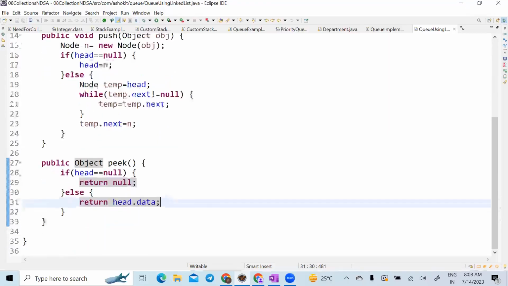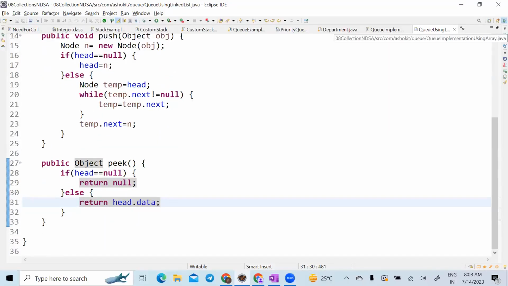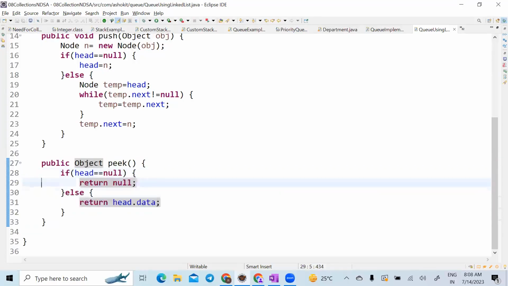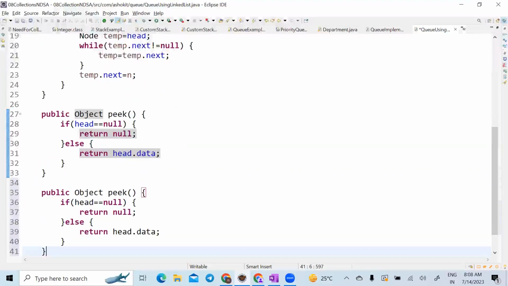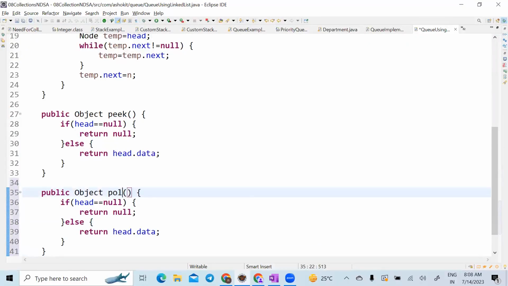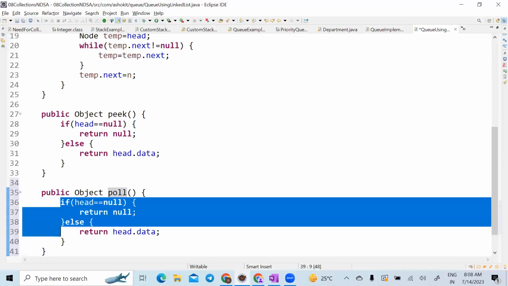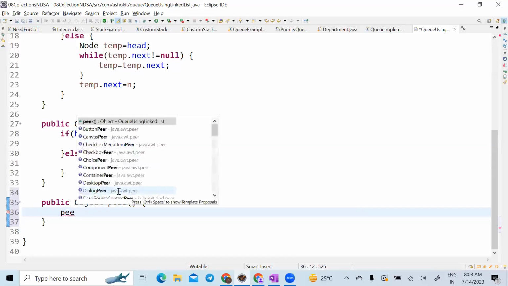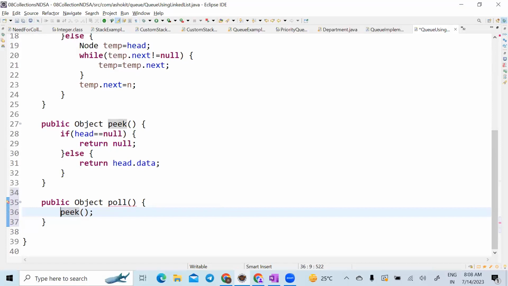Does everyone agree? Okay, now let's go for pop. Should I call it pop or poll? Poll, correct? In Queue, we have a method called poll, right? And it will delete the first element. First element means, can I say I'm deleting the head element? Yes. Deleting the head element means what happens?